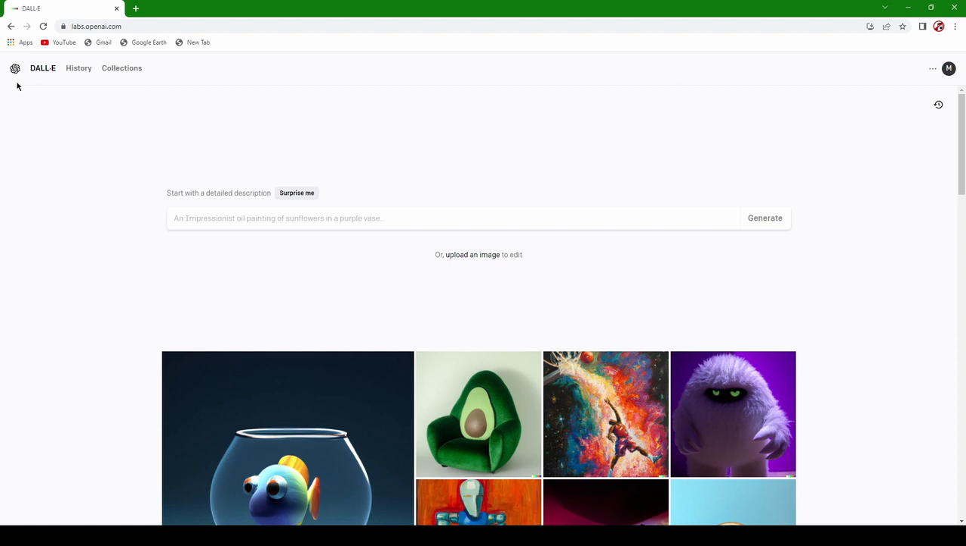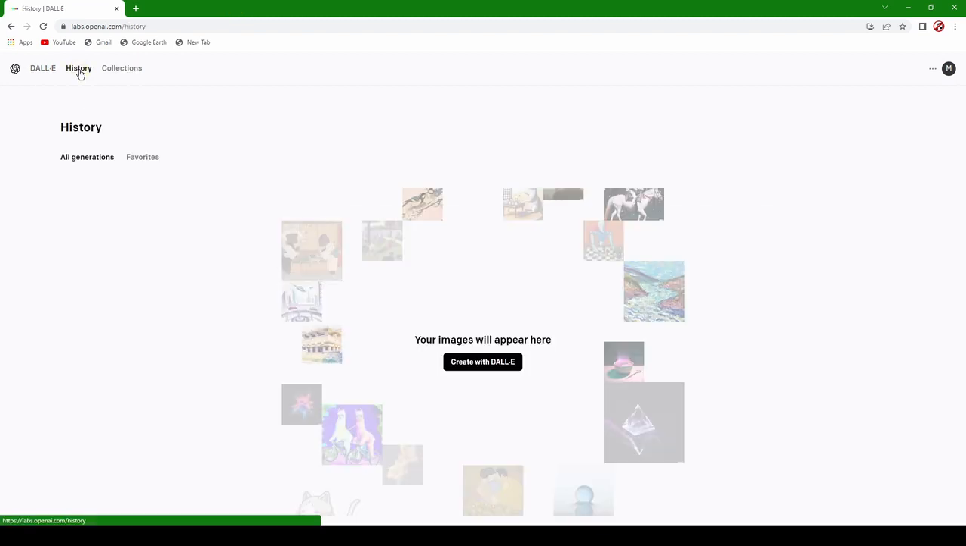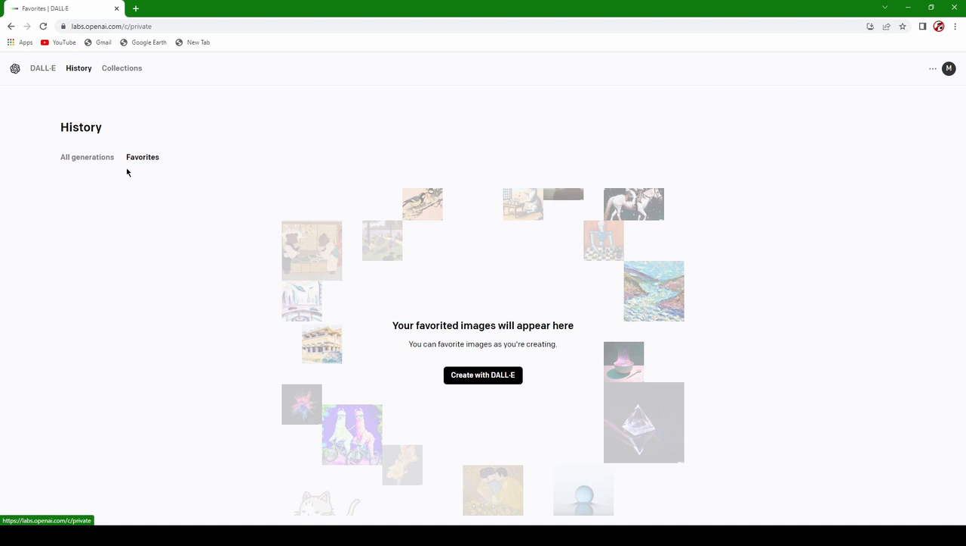At the top we have the logo of OpenAI, which if you click will get you to this homepage once again. And then you have three sections. You have history, where you get the past generations, what you have generated with OpenAI in the past. So all of your images generated with DALL-E will appear here. And also you have favorites. So if you have some generations you truly like, you can like them, and they will appear here at favorites.